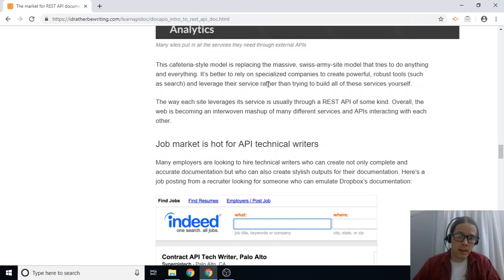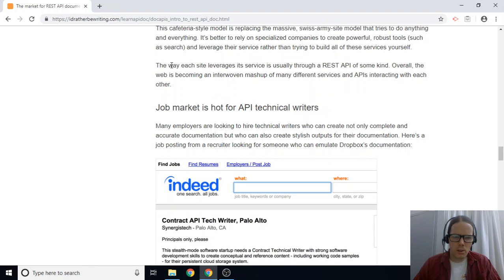It's better to rely on specialized companies to create powerful, robust tools, such as search, and leverage their service rather than trying to build all of these services yourself. The way each site leverages its service is usually through a REST API of some kind. Overall, the web is becoming an interwoven mashup of many different services and APIs interacting with each other.